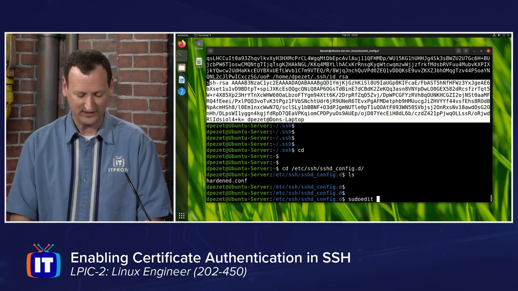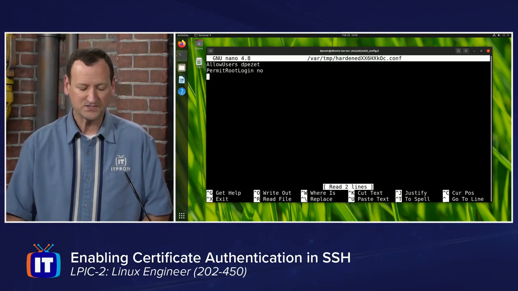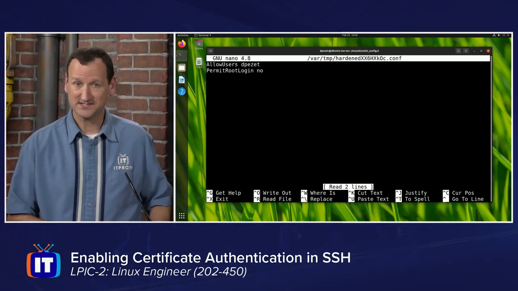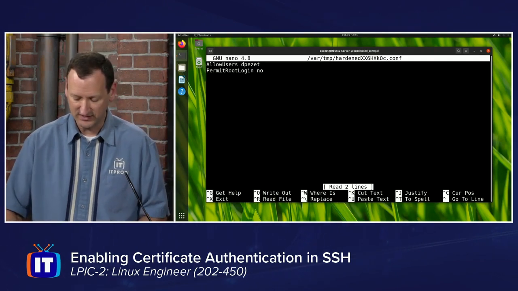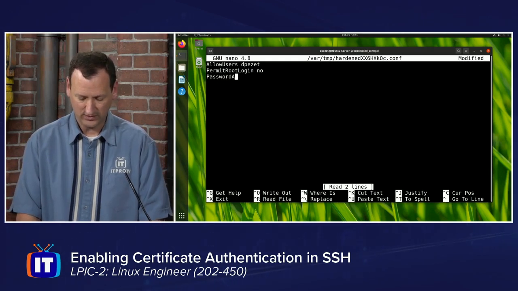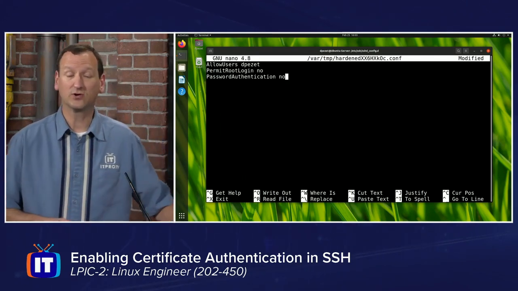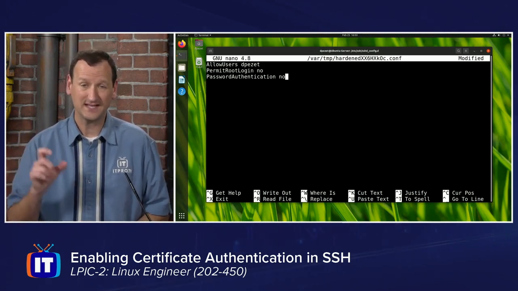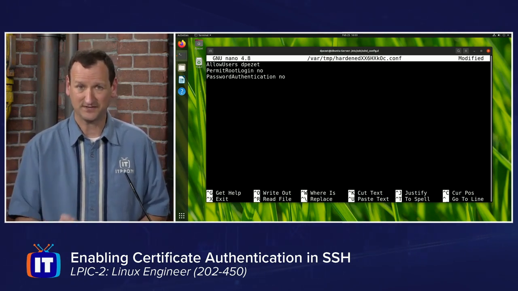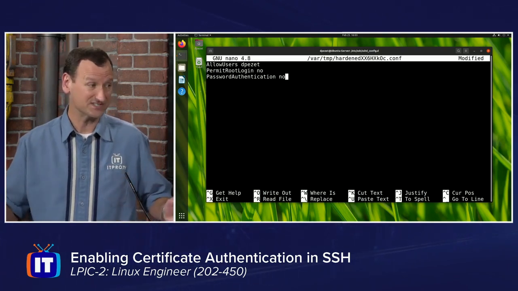So I'm going to edit that file, which I called mine hardened.conf. And this is where I'm overriding settings in the default SSH configuration. The one I want to override is PasswordAuthentication, and I want to set that to no. That means I will no longer accept passwords. I will only accept certificate-based authentication. So that's really going to ratchet up that security and make it where brute forcing is not possible.